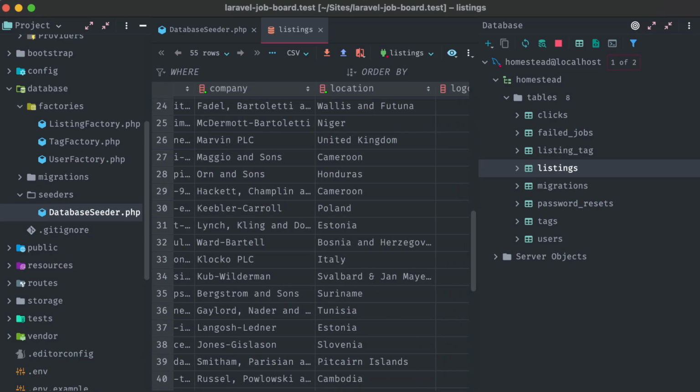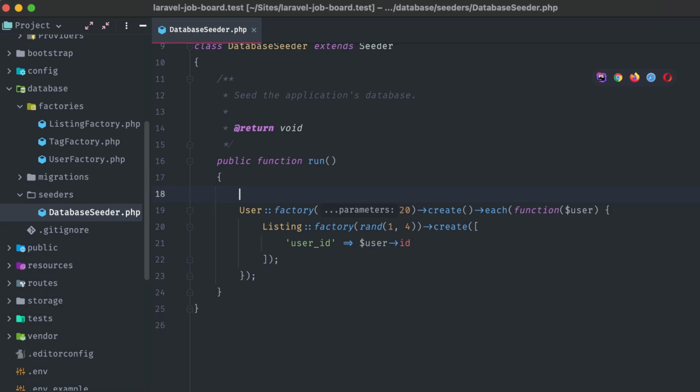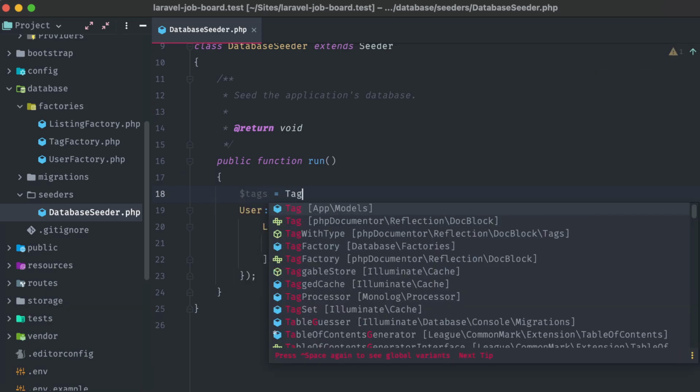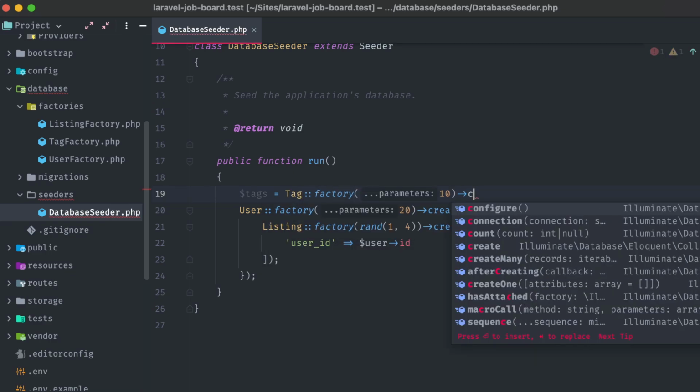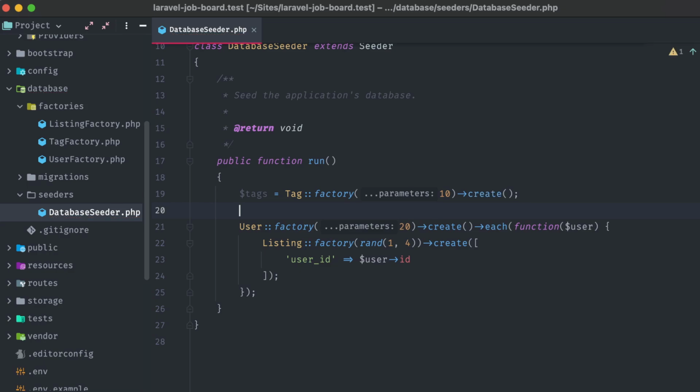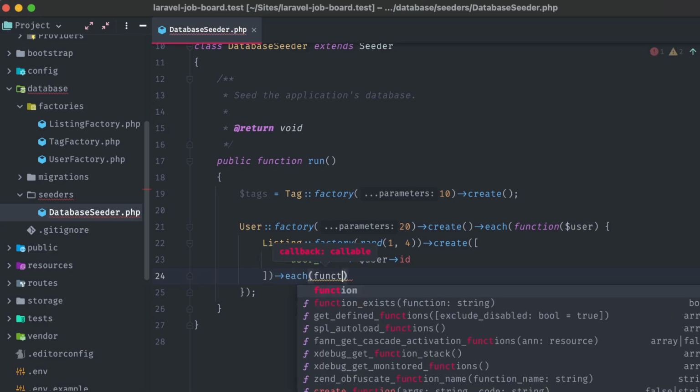The last thing that we need to do is create and seed the database with the tags. First, let's create them separately from the users and listings. Tags equals tag factory, and we'll create and save 10 of them. Now all we have to do is tack on the same each method that we use to step over the users and go through each listing created.